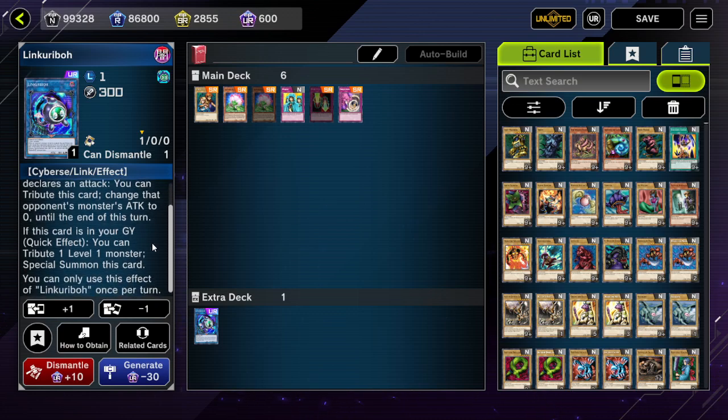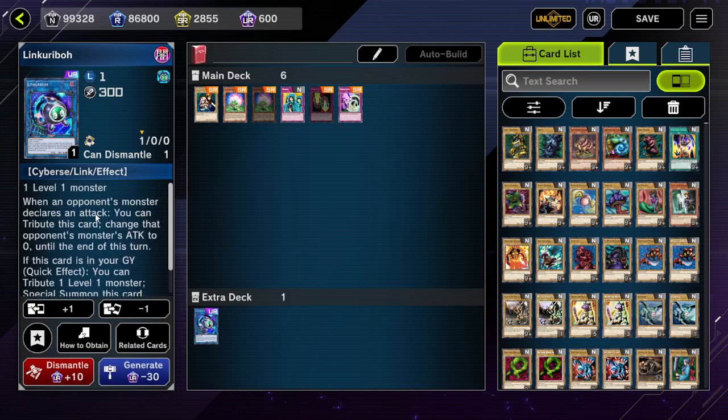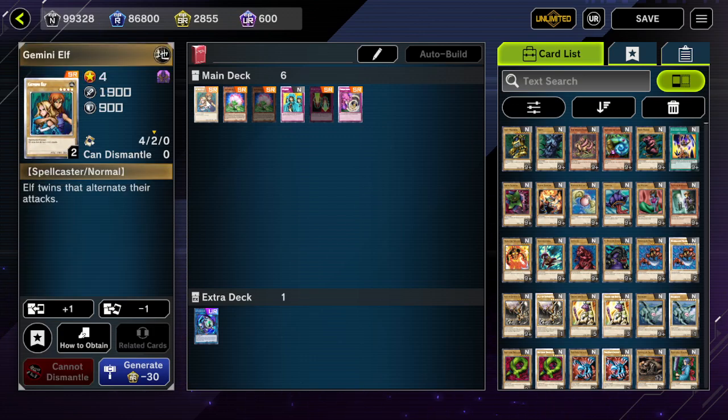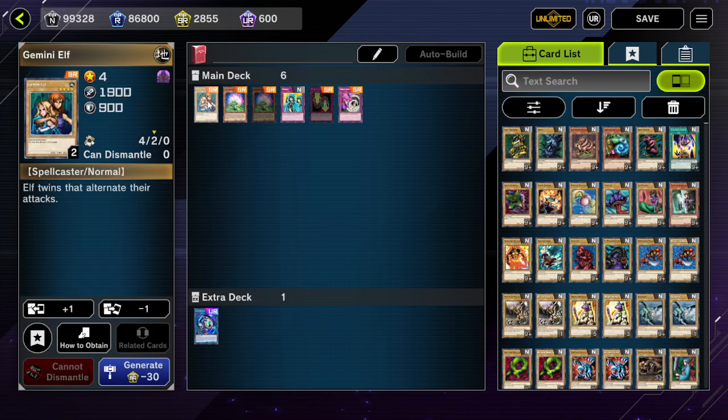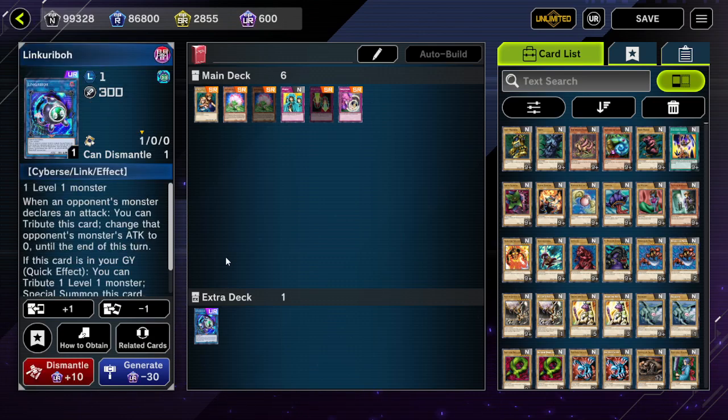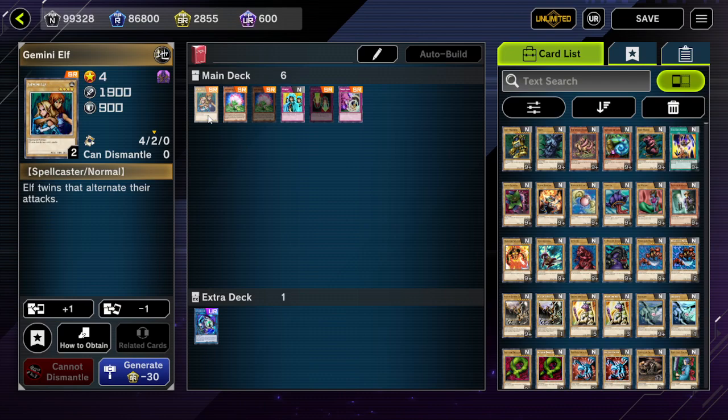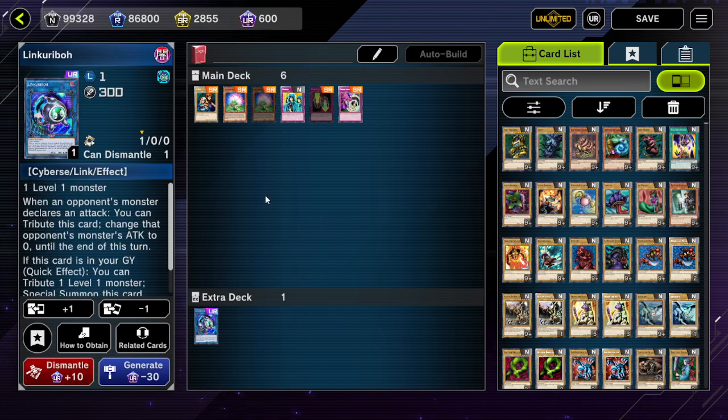So on attack declaration is when Link Rebo can use its effect here. When an opponent's monster declares an attack, you tribute this card, change that opponent's monster's attack to 0 until the end of this turn. So if we were to use Gemini Elf to attack the Lotus, that was our attack declaration right there. So if you summon Link Rebo right now, well, you should have summoned it before, but right now, Link Rebo will hit the field and the attack is already declared. So now you're doing essentially a redeclaration, kind of, which is different from an attack declaration like it's stating here, meaning you cannot use this effect of Link Rebo.